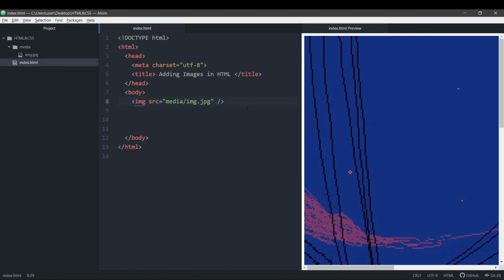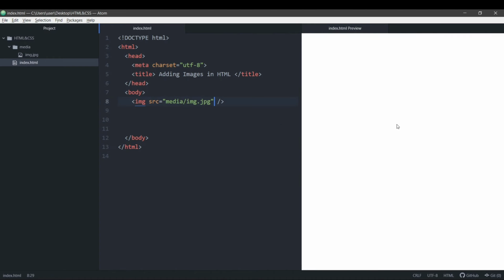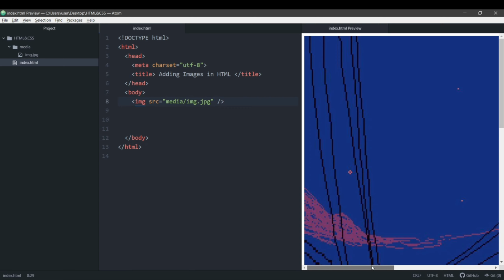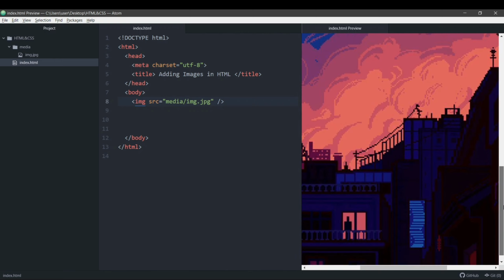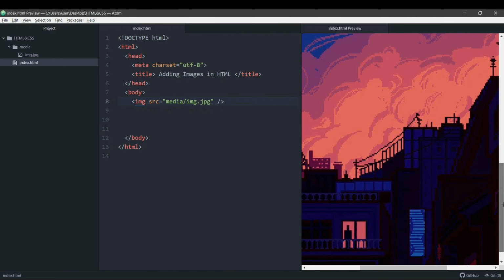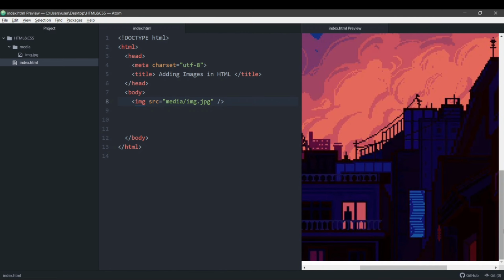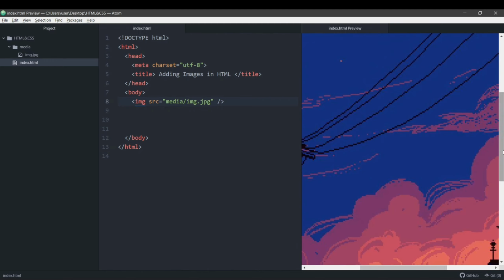Now you can see that this image has covered the entire screen. I cannot see anything. I cannot even see this whole image completely. I have to scroll down and sideways to see it completely. What if I want this image in a smaller size? I want this image to be completely visible and I don't want to scroll.